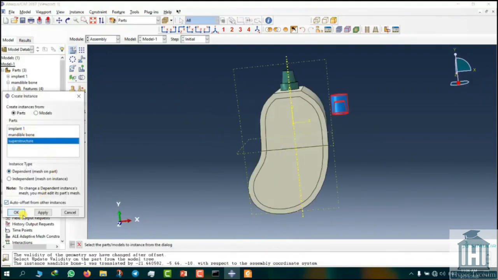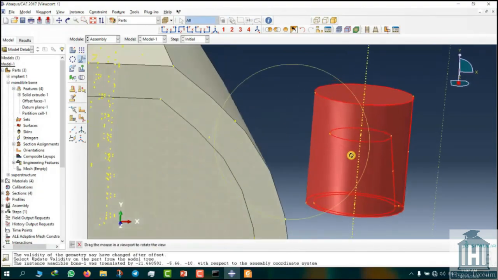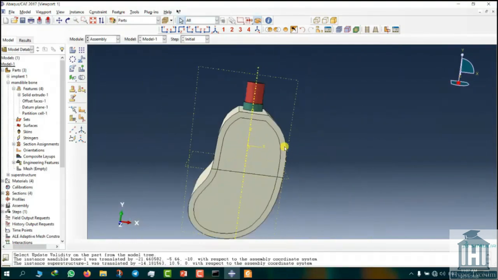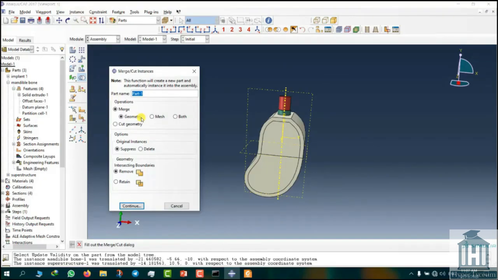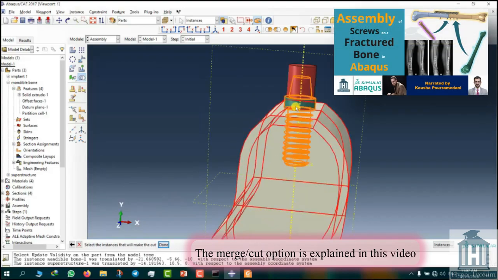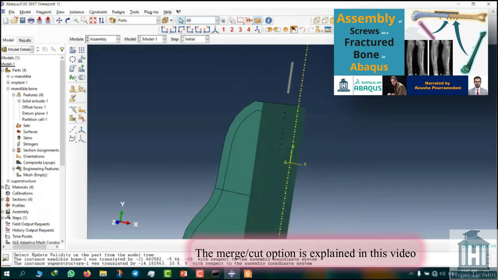Then add the superstructure to the assembly and place it over the abutment. We still have to extract the implant from the mandible bone by using the Merge Cuts tool from the Instances menu. After that, we have completed our assembly and you can see that all parts have been put together.